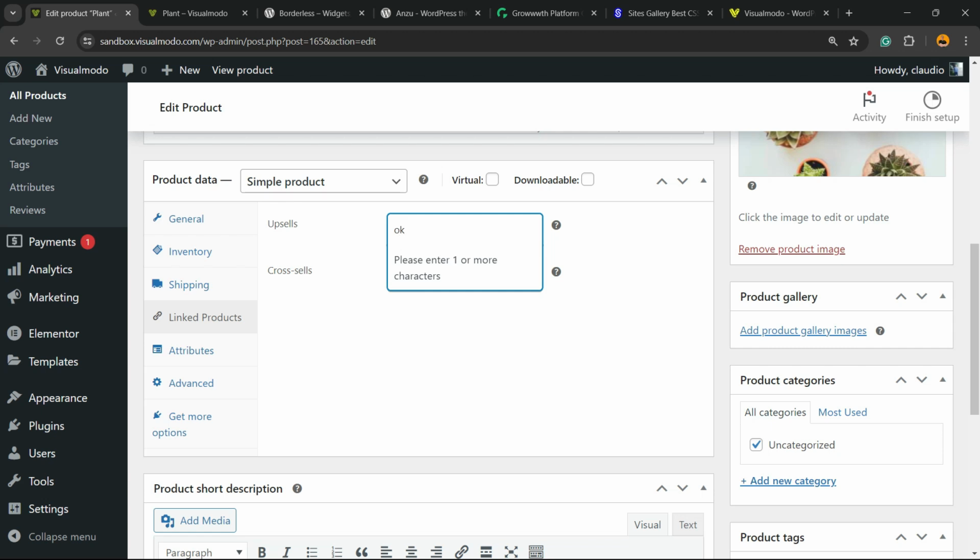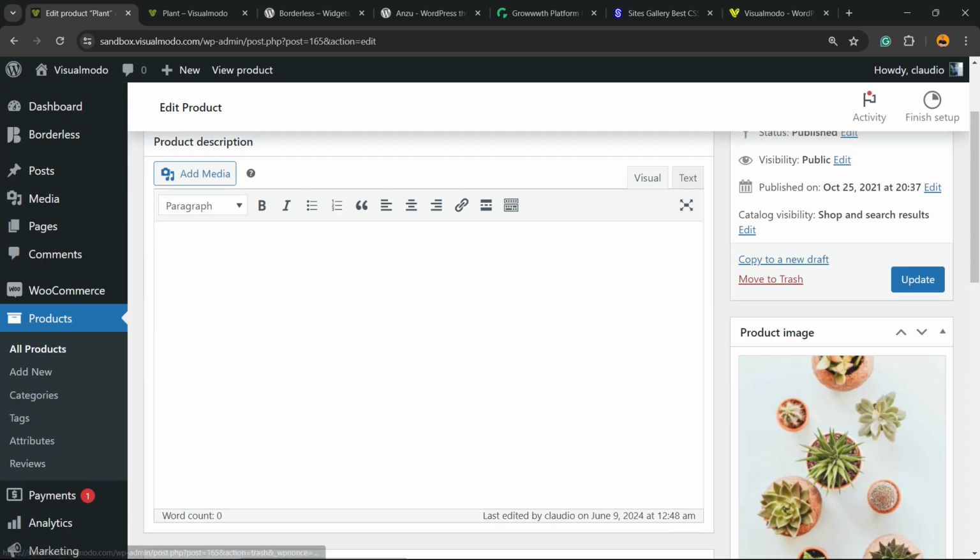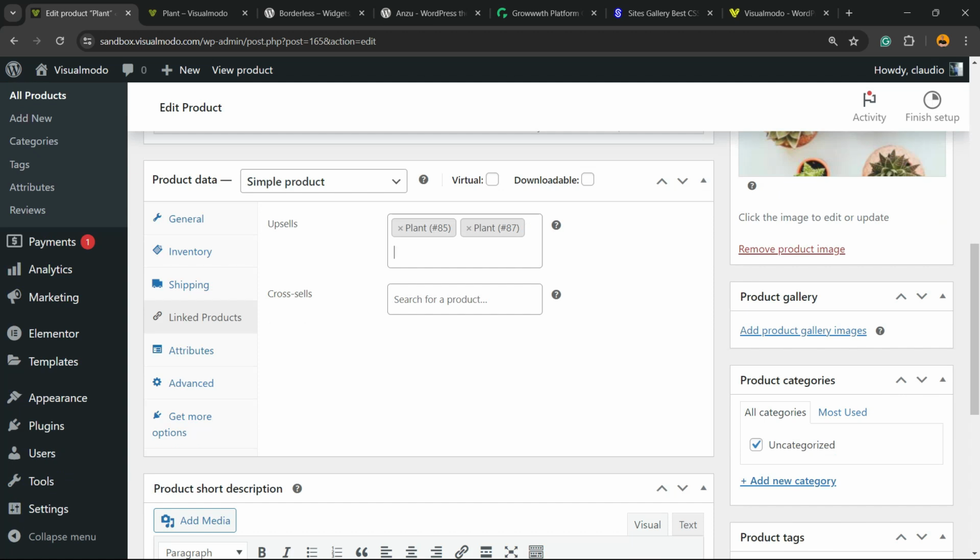For example, just like this. Imagine that I would like to recommend this product. All you need to do right here is type the product title, okay? So in my case, all the products are called plants, so it's quite simple for me. And of course, you can use the product ID.